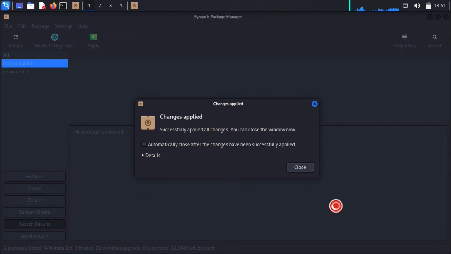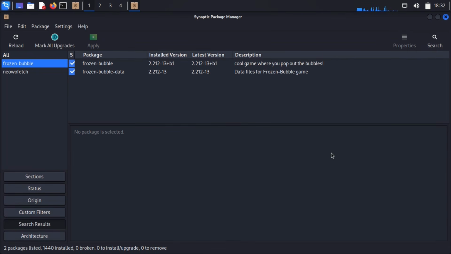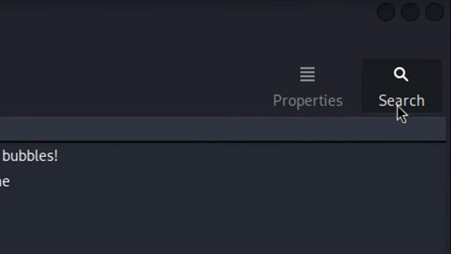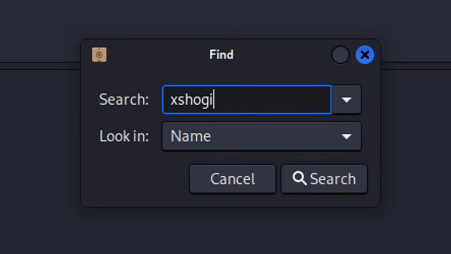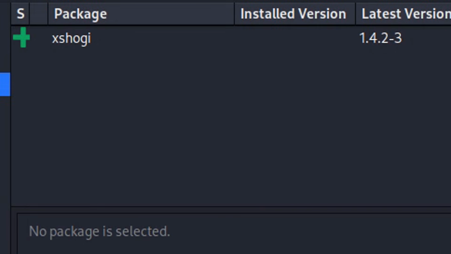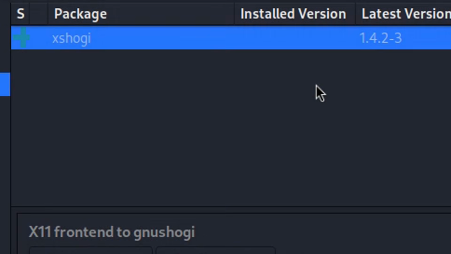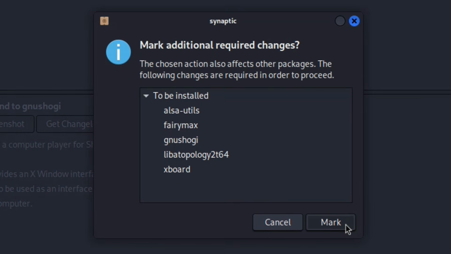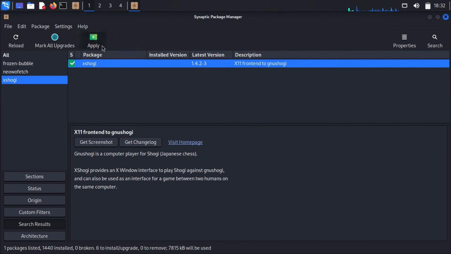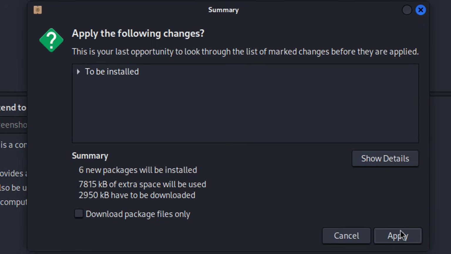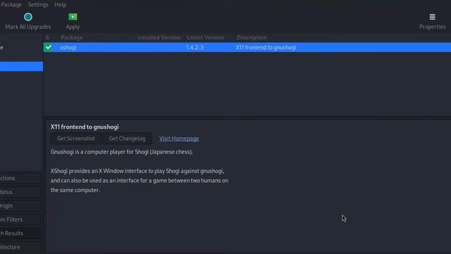When the install is done, we can click on the Close button in the Changes Applied window. Finally, to install the game X-Shogi, we can click on the search button from the top right, search by name for X-Shogi, then in the search results we can right-click on X-Shogi, select Mark for Installation, and then click on the Mark button for the additional required changes. After that, to install X-Shogi, we can click on the Apply button near the top left, and then click on the second Apply button to confirm the install.